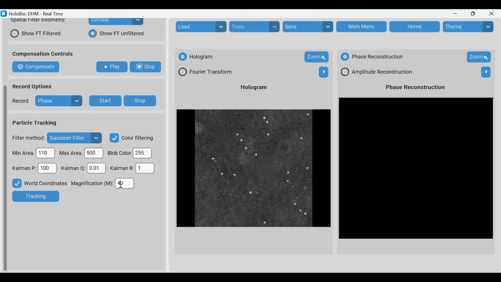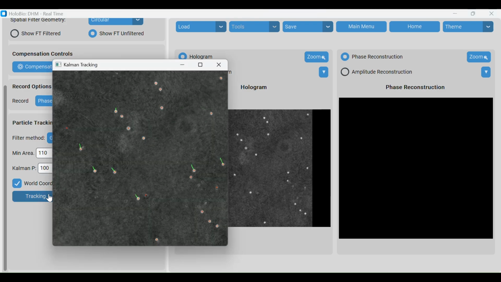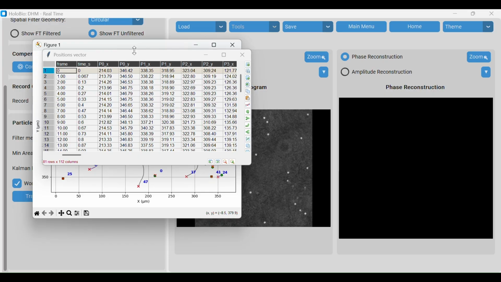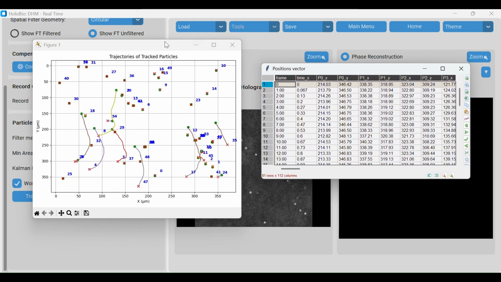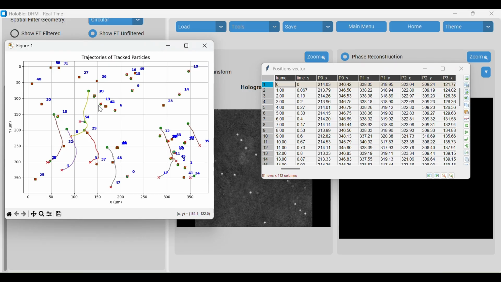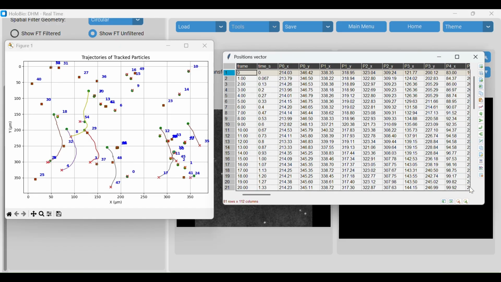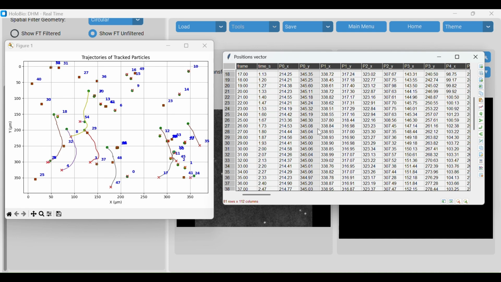Once everything is configured, press the tracking button and the software will automatically detect and follow each particle across the video frames. Finally, when tracking ends, the graph of the object's trajectory appears, where the dots indicate where the sample begins and the X indicates where it ends. In addition, we obtain a table with the X and Y position for each of the particles in each frame and the elapsed time.